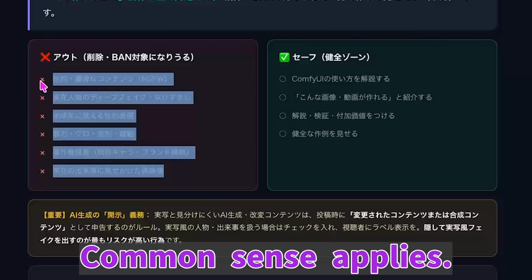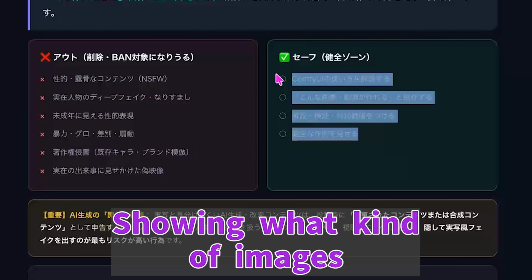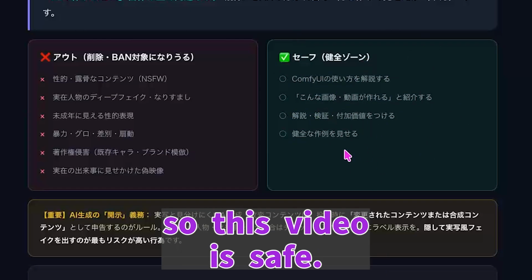Common sense applies. Showing what kind of images and video ComfyUI can make is fine, so this video is safe.